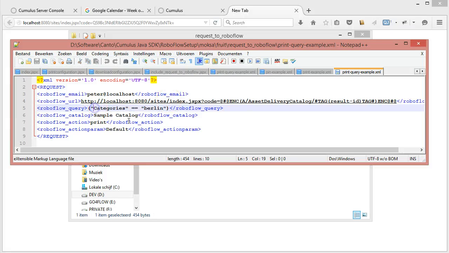You notice that I did not add the ugly GUI in front of it, so Roboflow doesn't need that big number letter thing in front of it. You can remove it, but you can keep it as well. It doesn't matter. You can even use here the name of a stored query, so it doesn't even have to be the syntax of a full query. You can just put the name of a stored query here too.